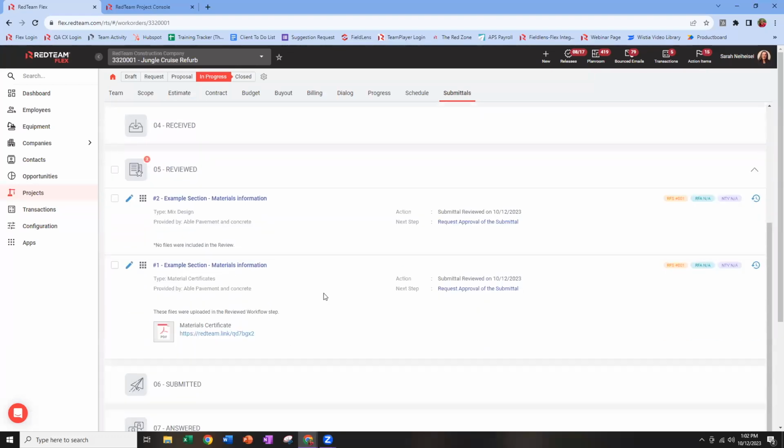Now, this is where things start to feel a little cyclical because we're going to send another email. This is email number 2, requesting approval of the submittal. And again, I'm going to check the items that should be included in a single email, hit the tools icon for any one of them, and say request for approval. Matches the next step.